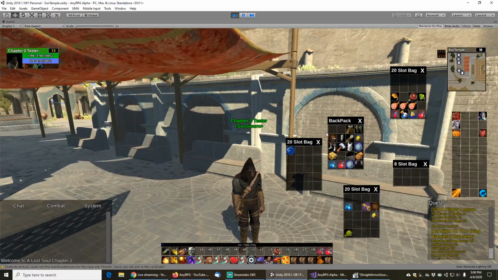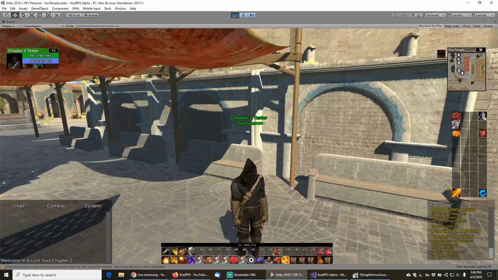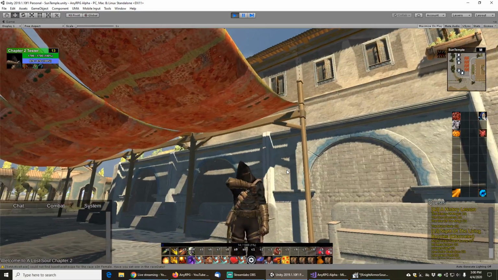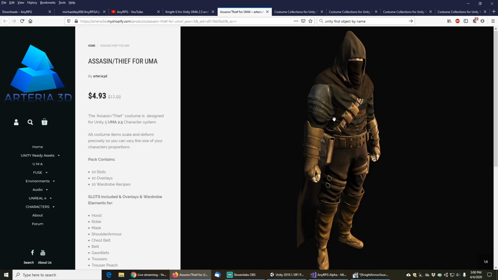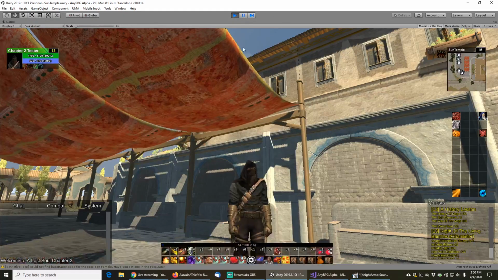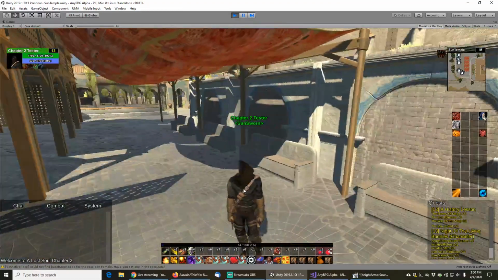Okay, so let's save that, and I just want to compare this to how the set actually looks on the website here. So we'll go back to the Assassin Thief, and it pretty much looks, I think, like everything is equipped there. We've got the boots, we've got the pants, we've got these leg straps with the books, the fingers coming out of the gloves, the shoulders, the hood, the full mask. The only thing that didn't work is the cape.